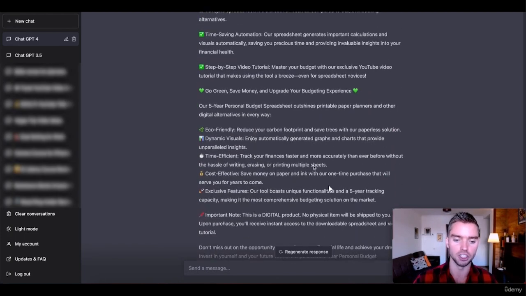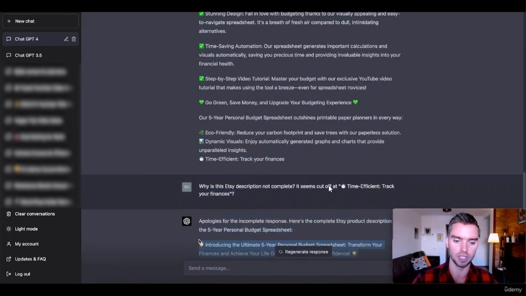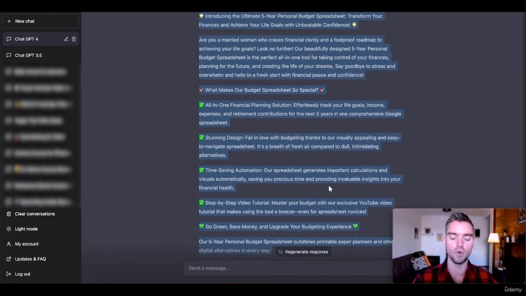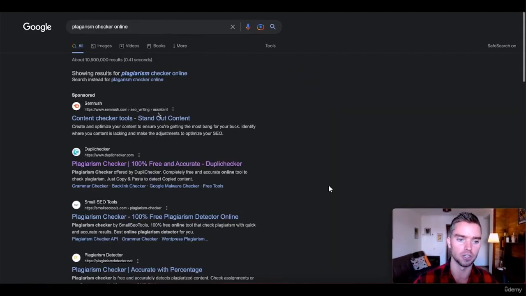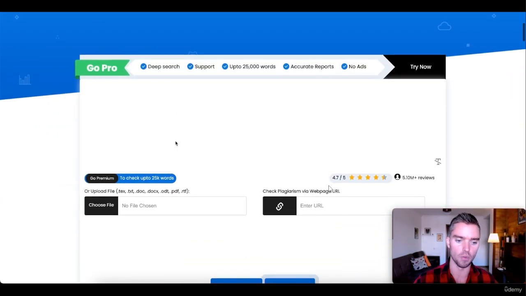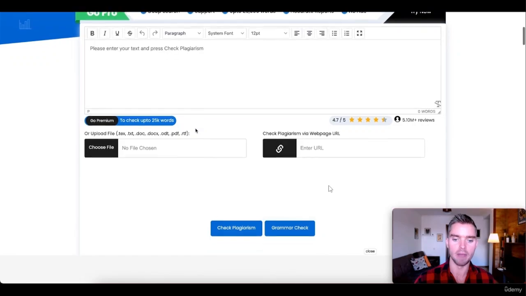And once everything looks good, as a final measure, what you want to do is copy that description here, and then paste it into a plagiarism checker. So I can just search plagiarism checker online and hit enter. I've used this duplicate checker before, and you can either upload a file or paste your text.